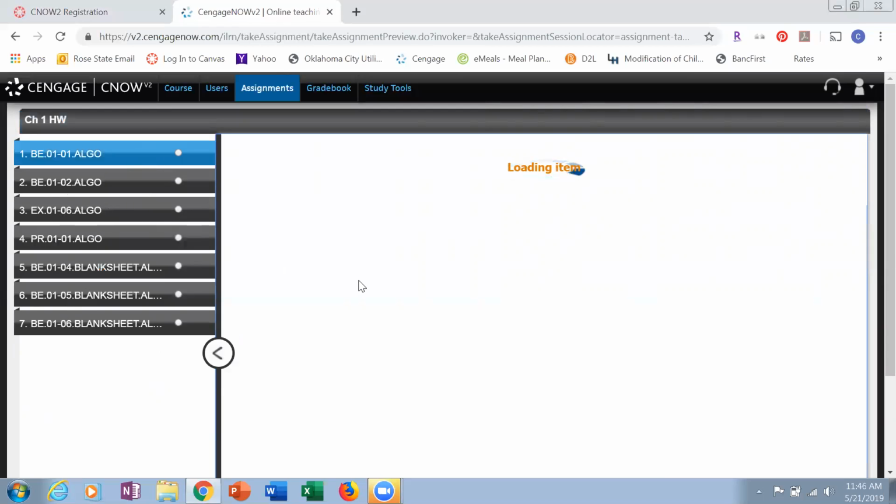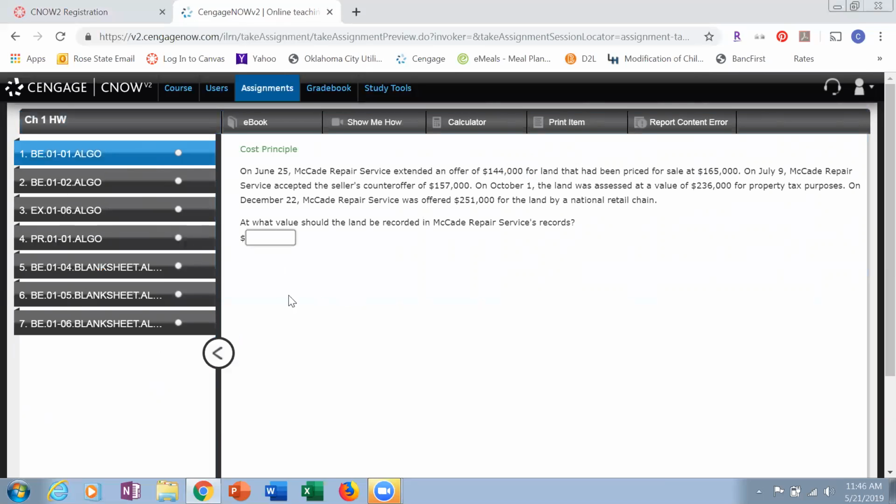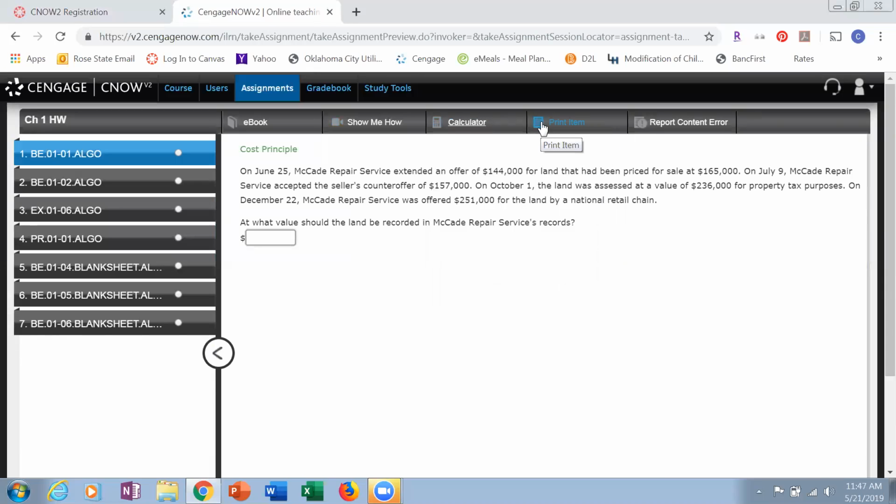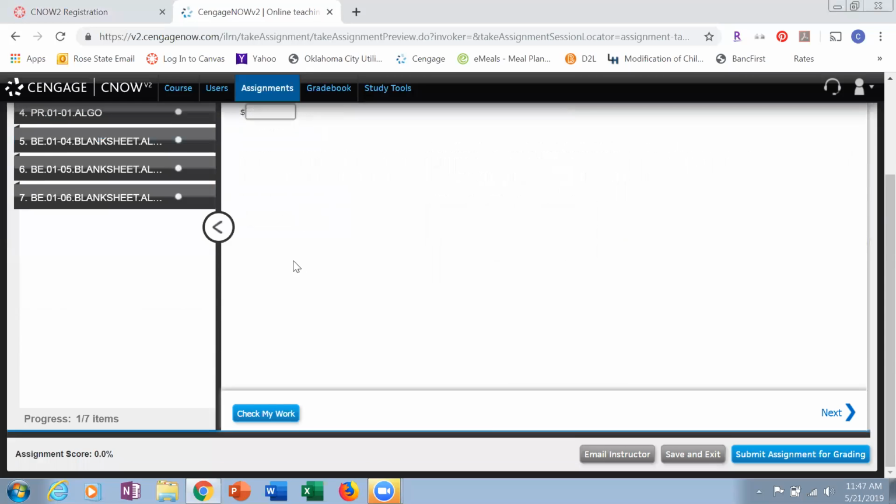Also within the homework, once it loads here, I'll show you a couple of things. You always have access to the ebook right here. A lot of the questions have a show me how video that'll show you how to complete the assignment. You can bring up a calculator or you can print it. Another thing is you have check my work.